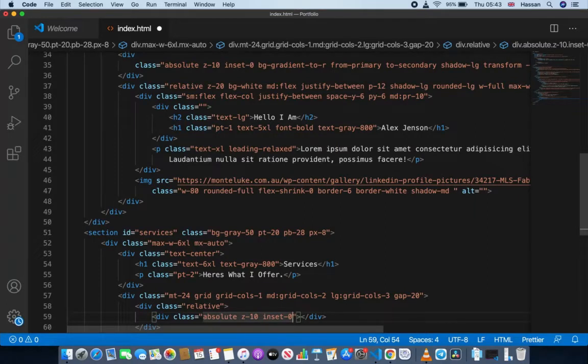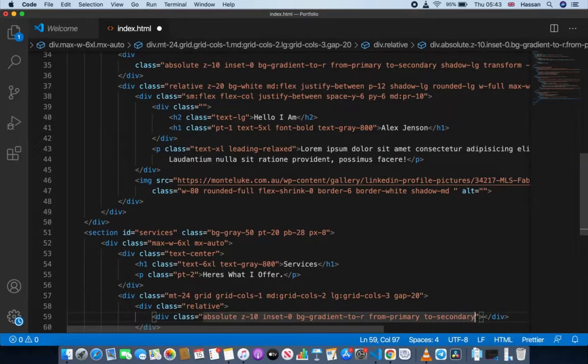And then we will use bg gradient to right. So we'll use a background gradient to right. That way the gradient is going from left to right. And again, we're going to be using the custom colors that we have defined in the style section, and we will use from primary to secondary. So we're going to have 2 colors that the gradient would work on, and we're going to also use shadow large so that there's some shadow.